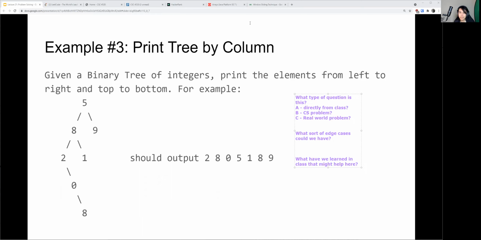I would say that this is actually a CS problem. This is like not something that we've learned directly in class, all right? The way I know this is, let's take a look. We're gonna output, given a binary tree of integers, all the elements from left to right and top to bottom. So let's just look at the example and make sure we understand this. The first thing we're gonna print is the very leftmost element, right? The very leftmost element visually is 2, which is where this 2 comes from.